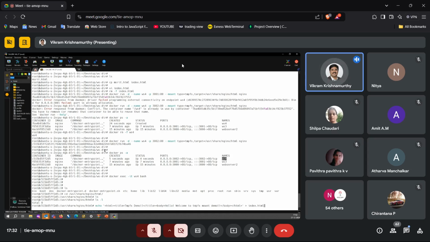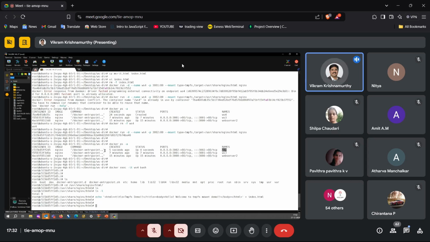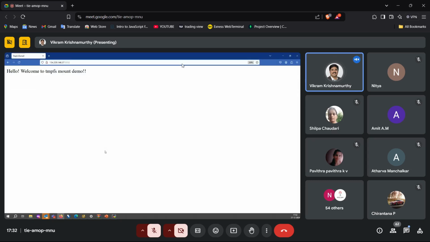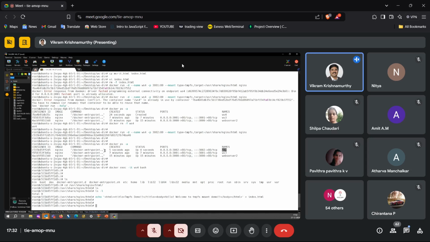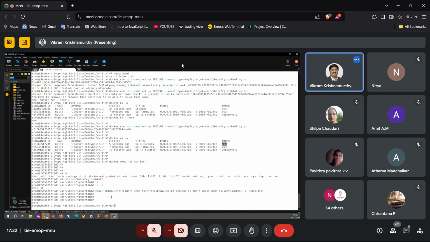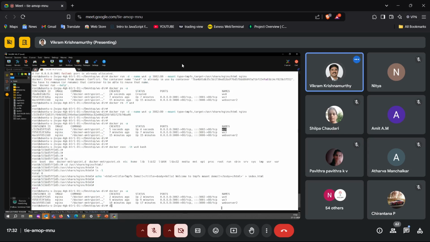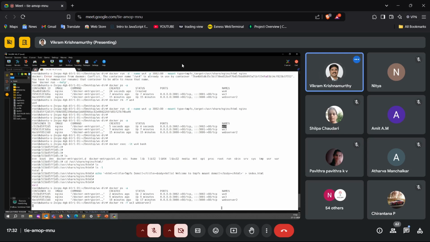Okay, so now you can see what happened here. This is mounted on tmpfs. Let's try to find this. So let's delete the other two, ws3 and web server 2. Okay.